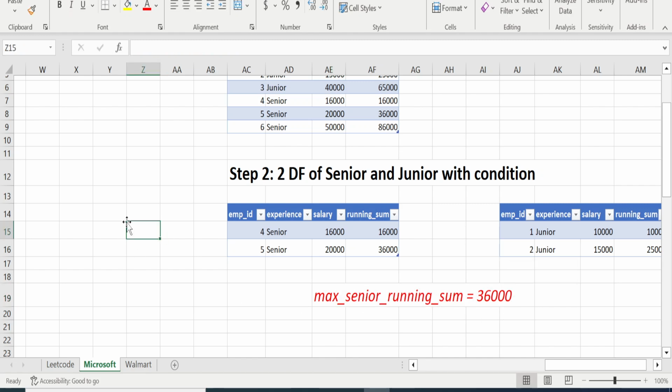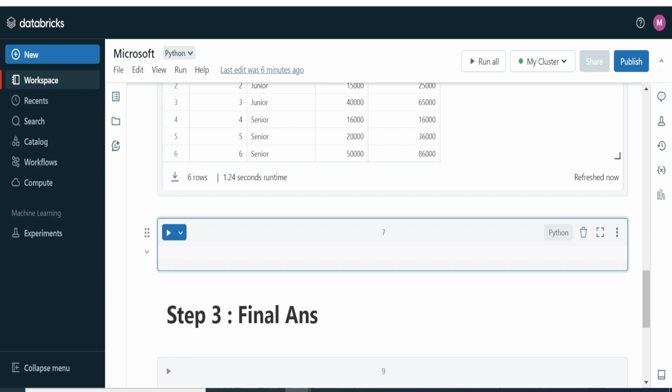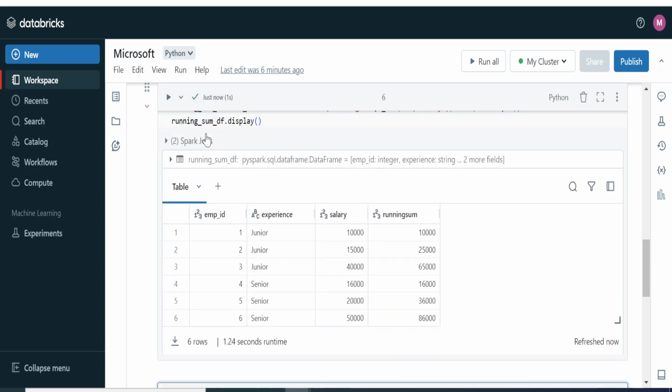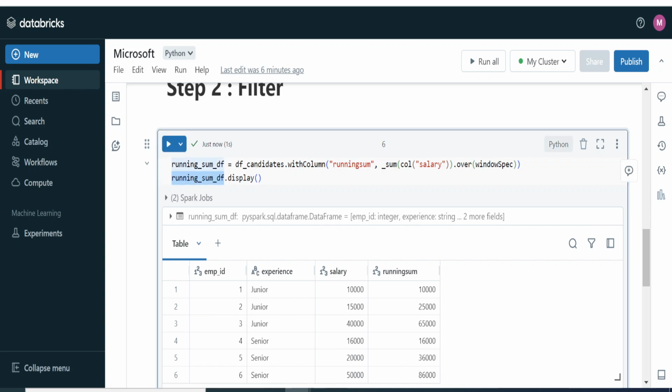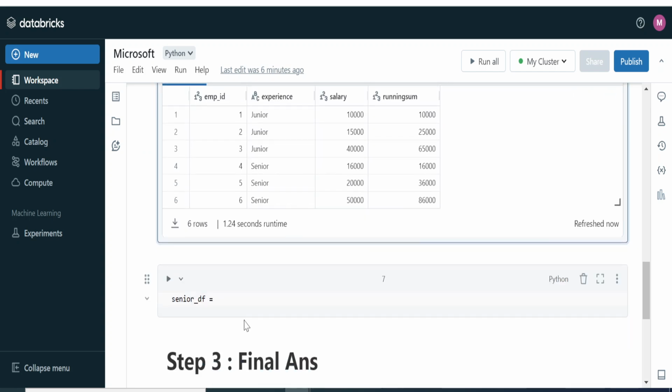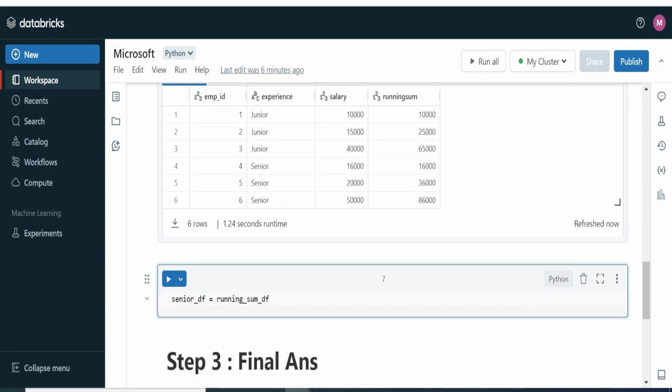Okay, so first we will create a data frame for seniors. Senior df will be equal to, now what is our data frame name? Running sum df. We will copy that, paste it over here, and apply dot filter. Now we will do what we want. Experience should be senior.